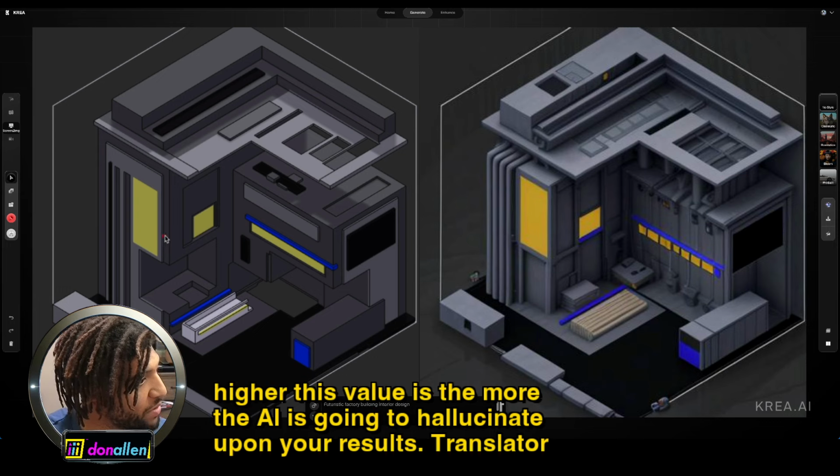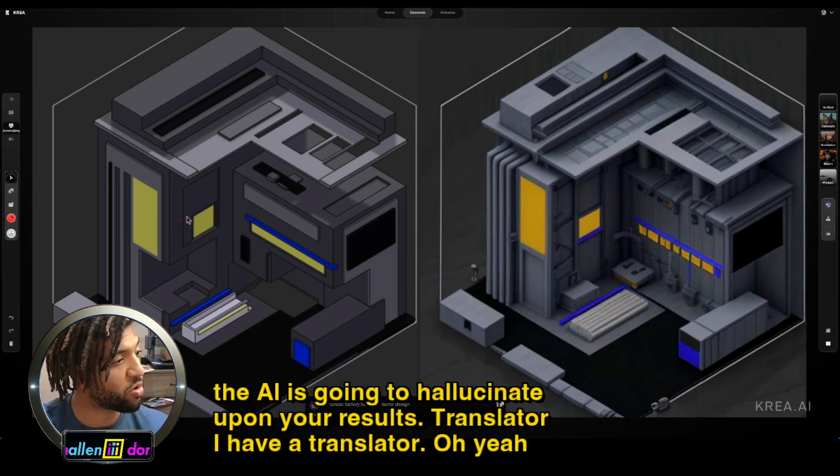A translator? I have a translator? Oh yeah, the transcriber.